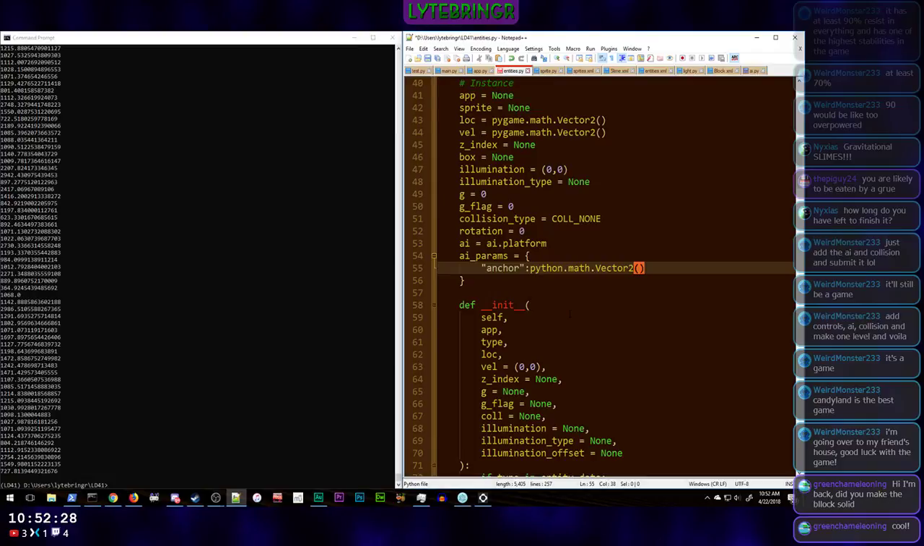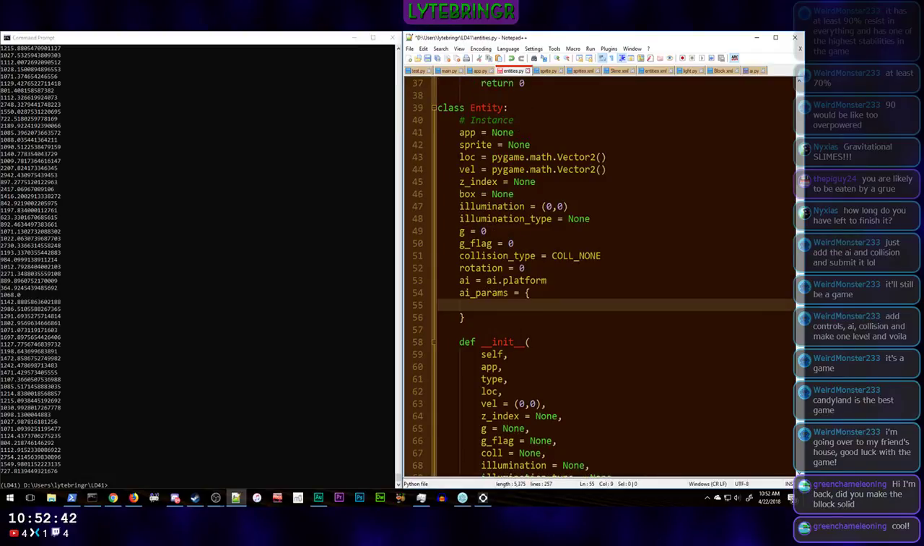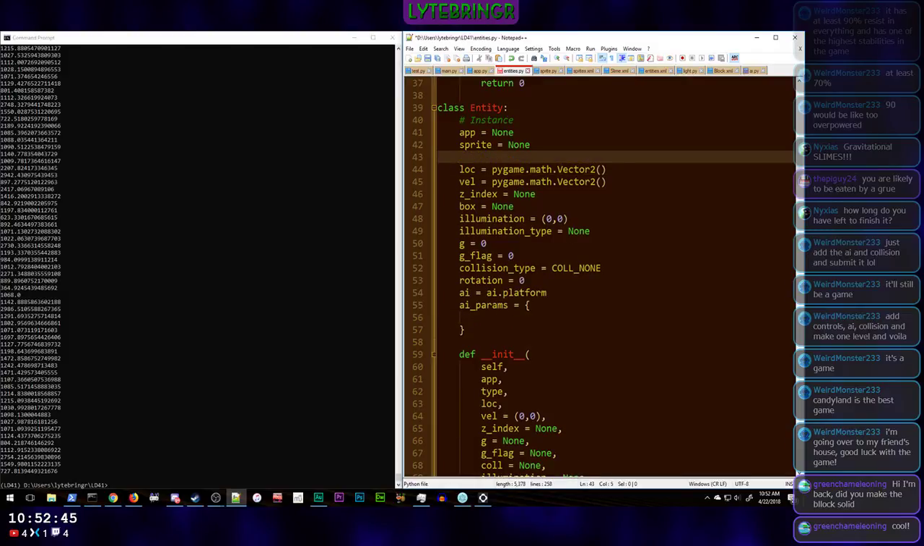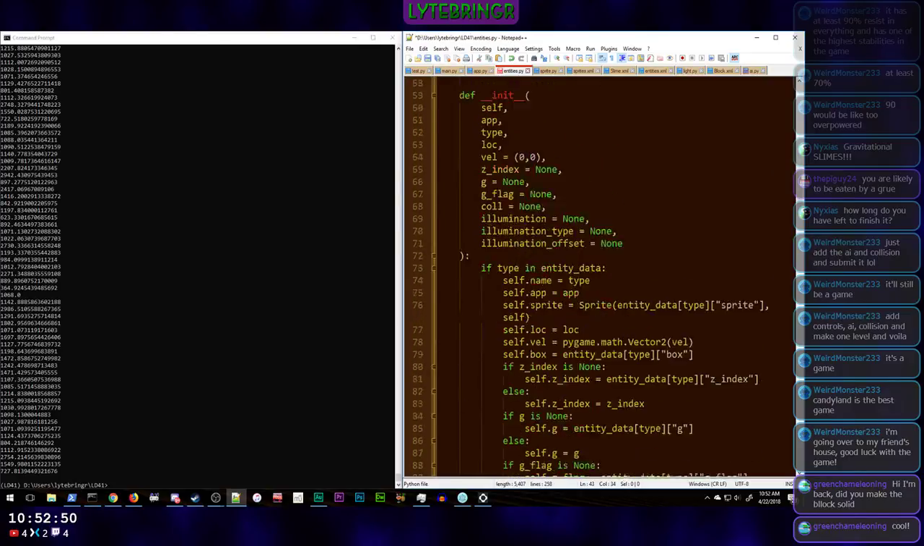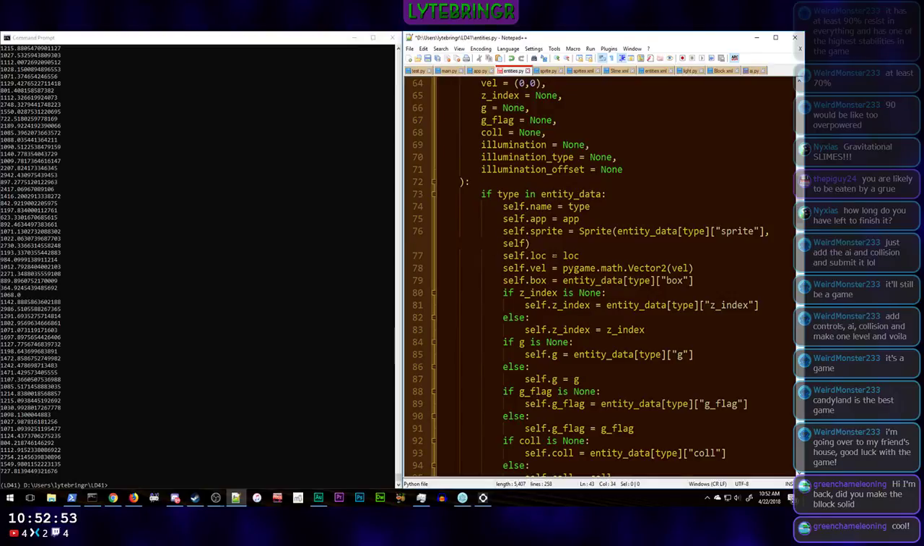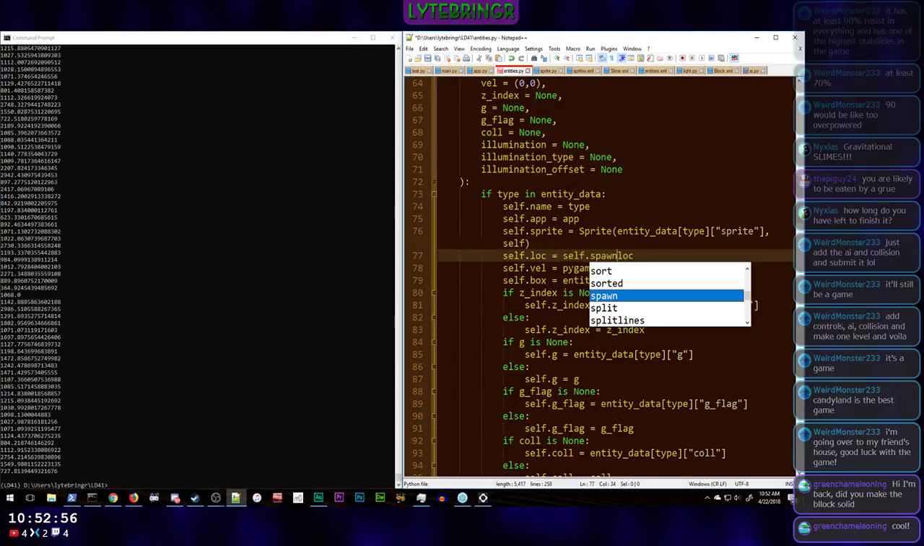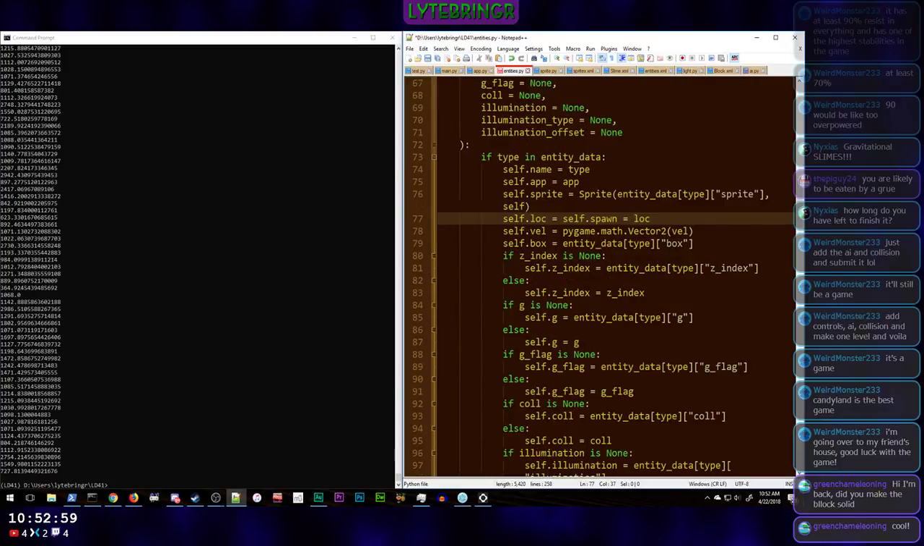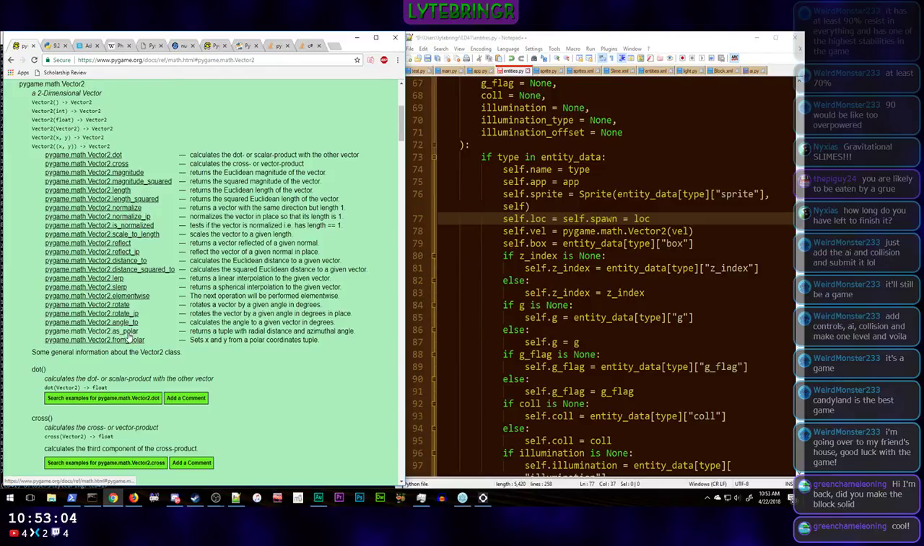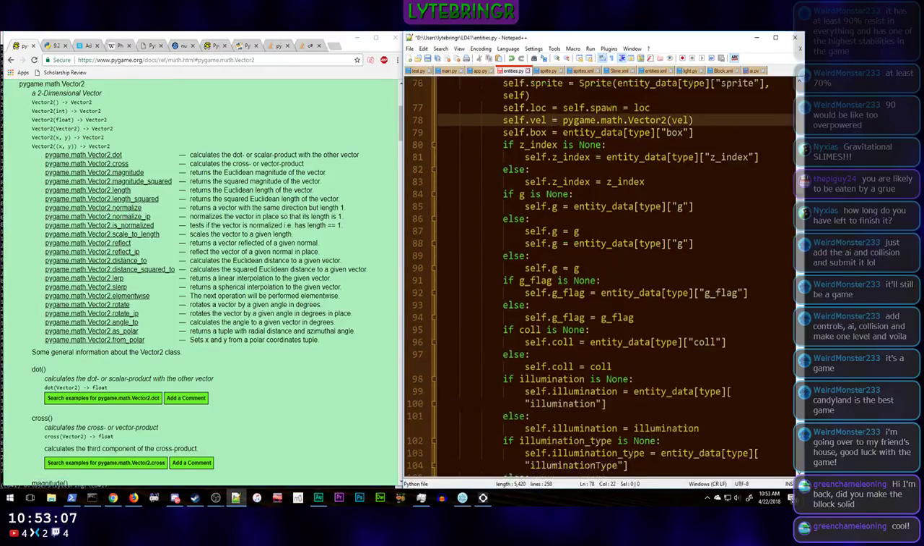The trouble with AI params having the anchor built in is that then we won't be able to set its basic location. So what we need is its spawn point. Vector 2. Is it an object? Can we copy it? We'll see.